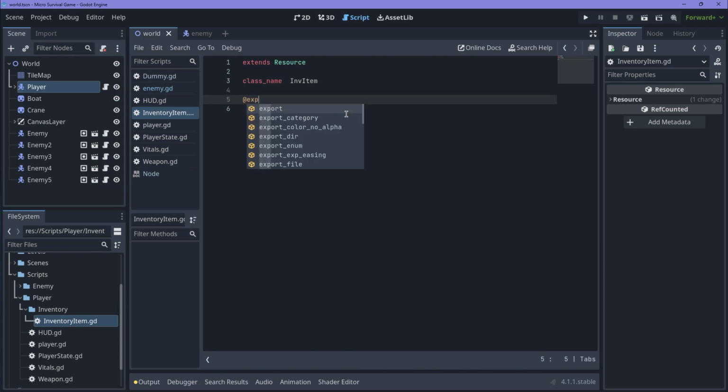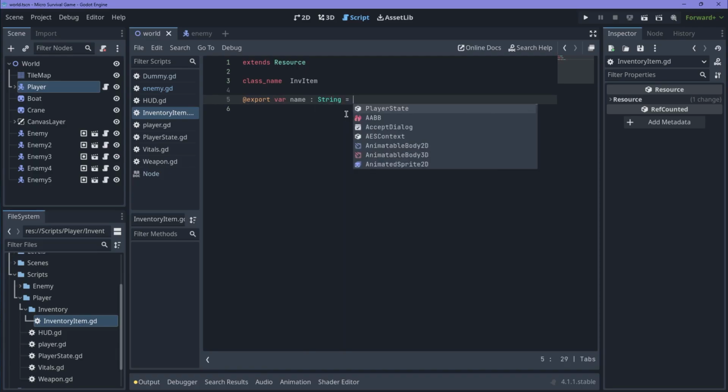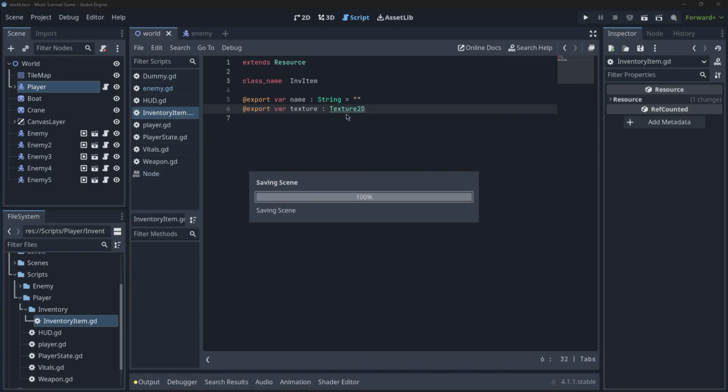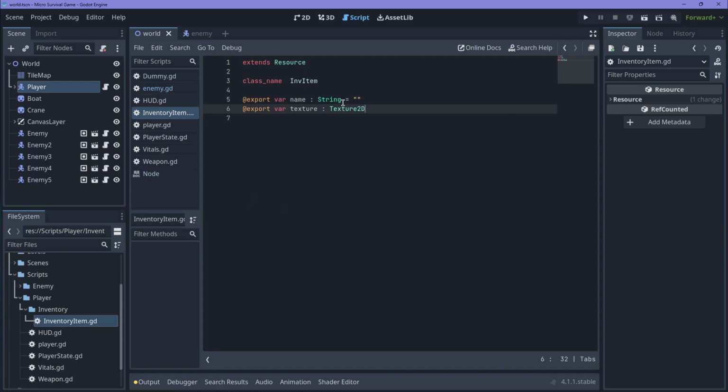And I want to export some variables. So this is going to be a name. It's going to be a string, empty string at first. And also we need a variable for our item texture. These are the variables that are going to define our item in the resource. That's why the most important thing to have is a name and a texture. And great, now we can actually go ahead and create an item.